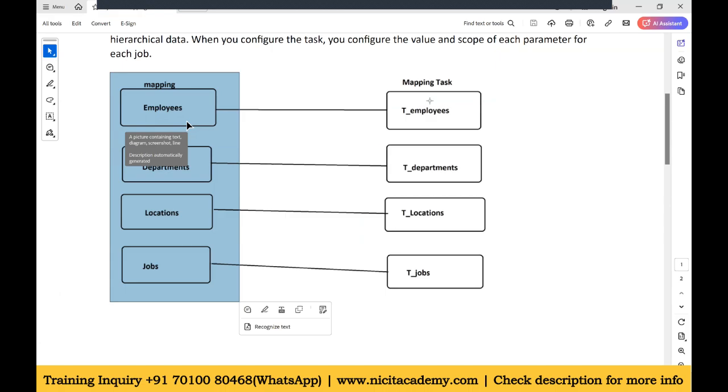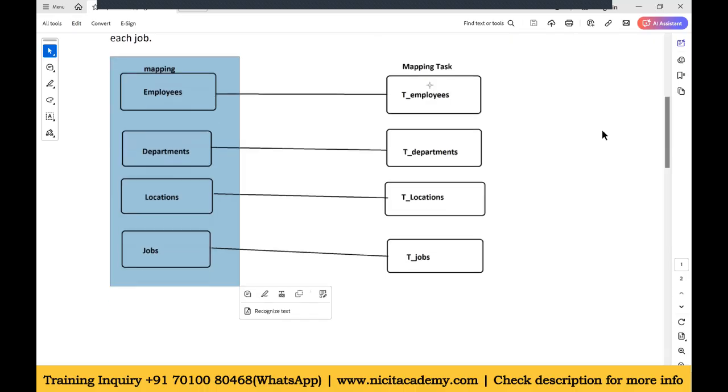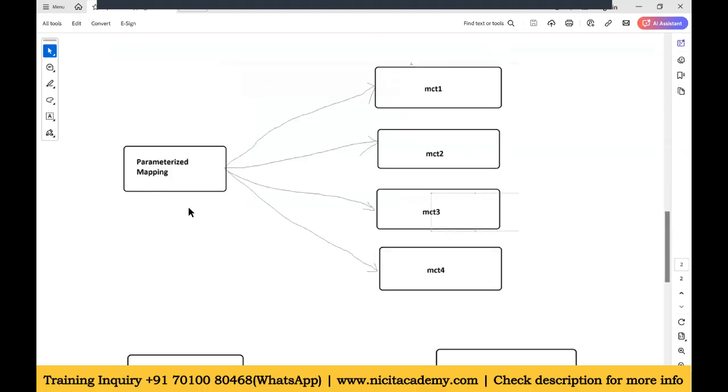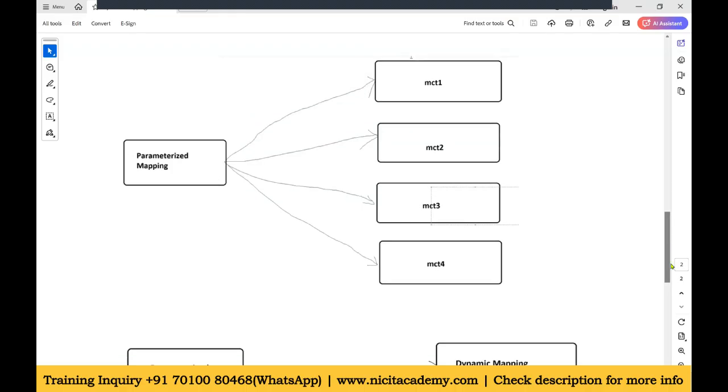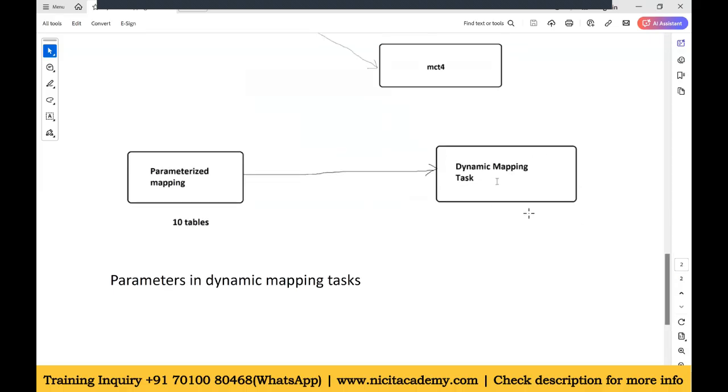At a later point of time, I want to add more tables. It's very simple. We will create one parameterized mapping for all the objects. Then we can create a task. There is no need to create 4 tasks. I can create one dynamic mapping task.